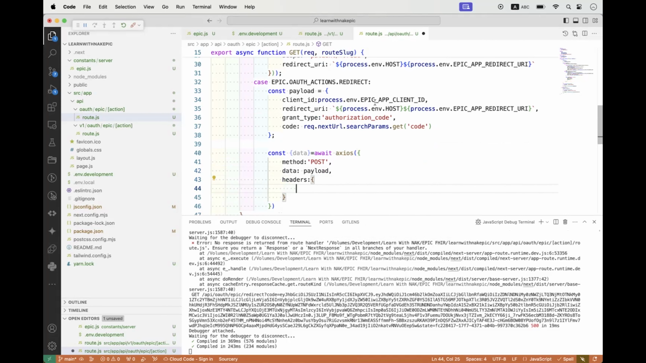If you are using an EPIC app client secret also, that means you have both a client secret and client ID, then you also need to set the authorization header here. Inside the authorization header, you just need to create a base 64 string from client ID and client secret by placing a colon, and then pass that value as an authorization header inside these headers. But right now we are only using client ID. We do not have any client secret, so we are not adding the authorization header.